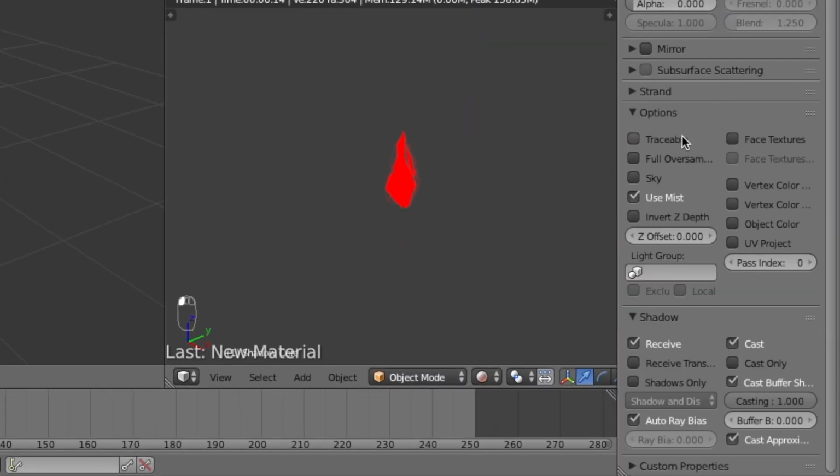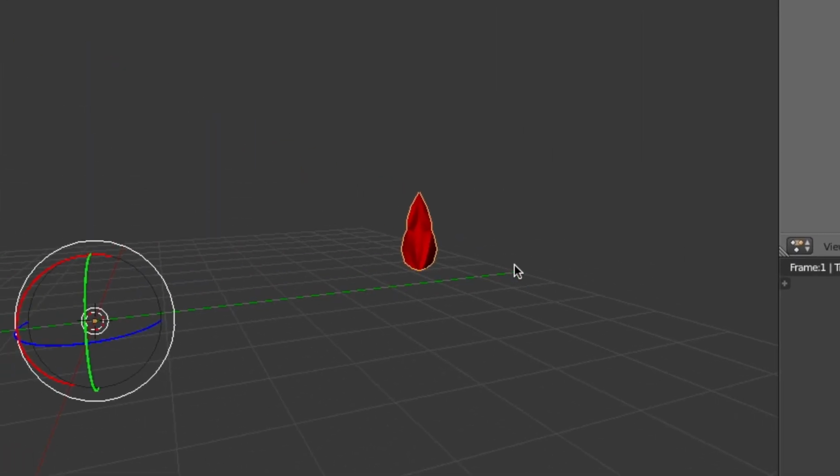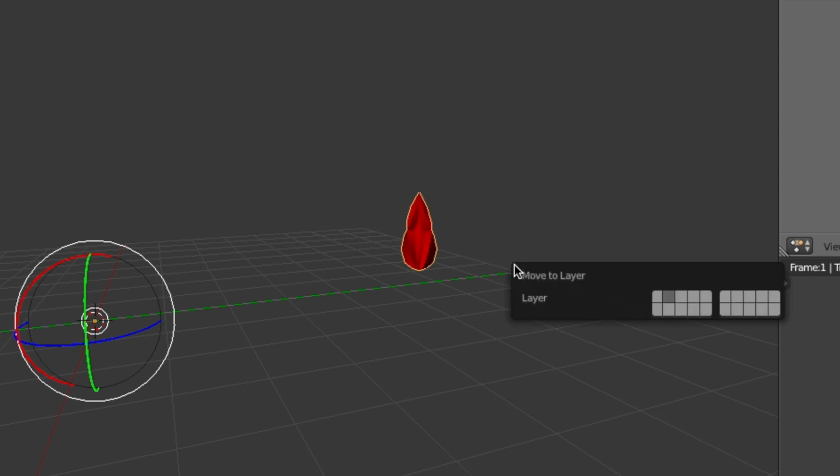We're going to want to go here and turn traceable on, as well as cast only. This will make the core completely invisible, but it will still cast a shadow onto the floor despite that. Now it's time to move our shadow core to the first layer, so make sure it is still selected, and then press M to move it there.